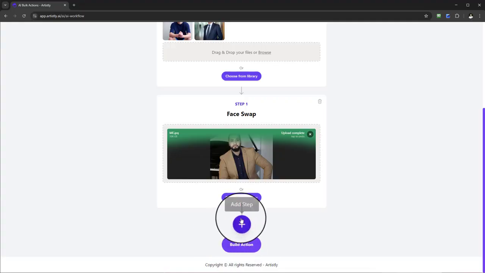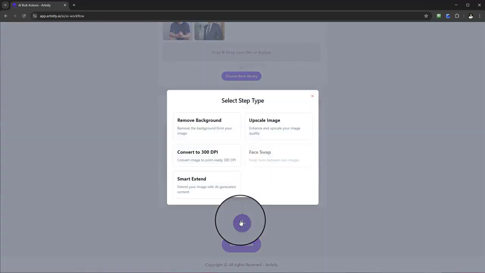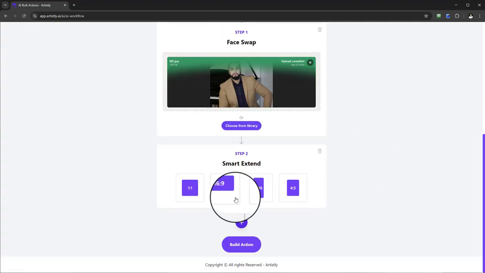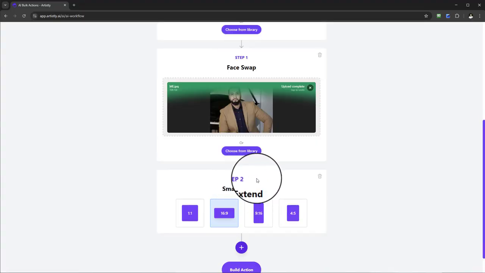However, I want to go a little bit further and add another step. So in this example, I'm going to go ahead and do something called smart extend. So I'm going to expand the scene, and I want to make this 16 by 9 because I might want to use this as a thumbnail. Now, a second step has been enabled.